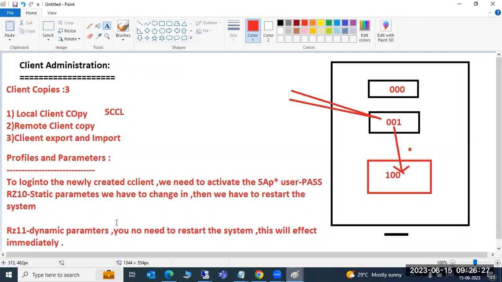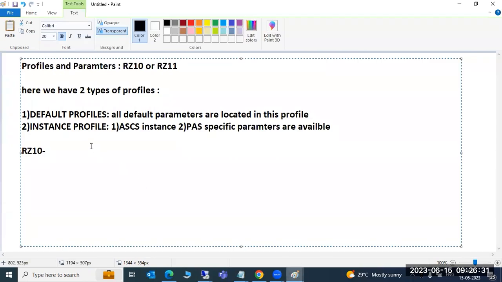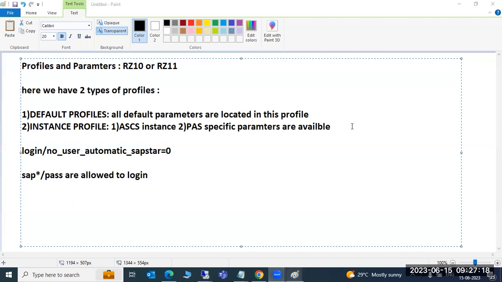Why? Because to log into a newly created client, for any person, any system, we have to change one parameter. That is called login slash no underscore automatic underscore SAP star. We have to change it to 0. Then SAP star and its password are allowed to log in to the newly created client.